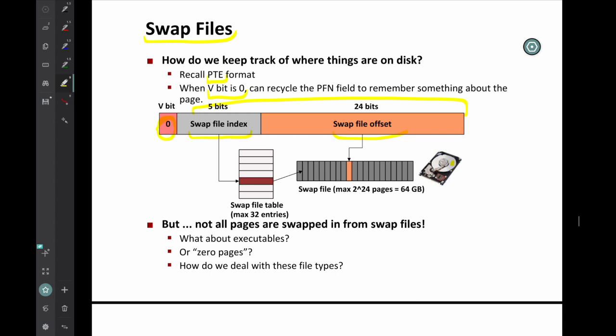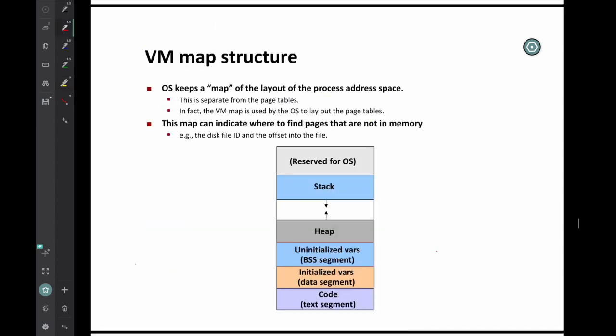Note that, for example, when we have executables, the code part is basically paged in. It never goes into the swap portion because it's never modified. Or it is a zero page initially. We don't deal with this, and let's wrap things up.